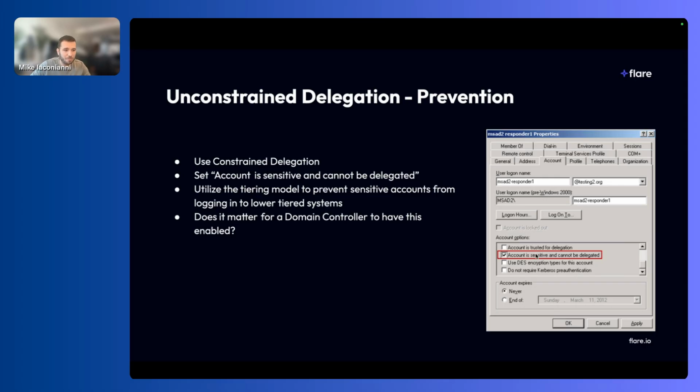Utilize the tiering model to prevent these sensitive accounts from logging into systems that could potentially have unconstrained delegation. And just understand where unconstrained delegation is in place. Because I guarantee you, most of the time, you could just switch it to constrained delegation to do just the specific accounts that it needs to do it for.